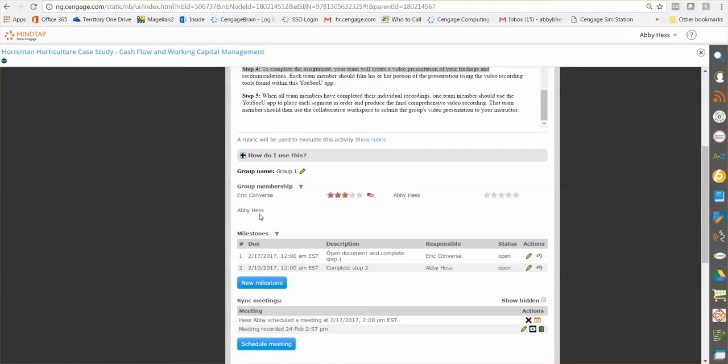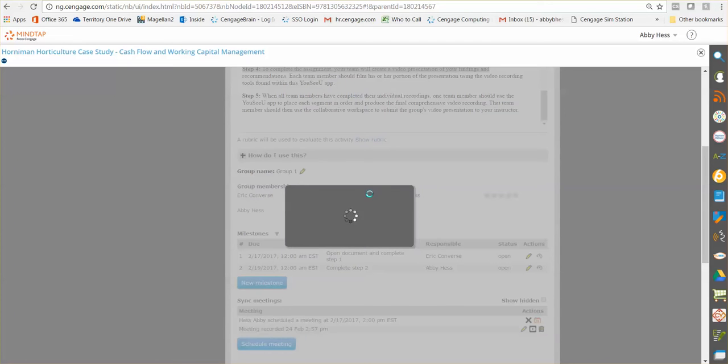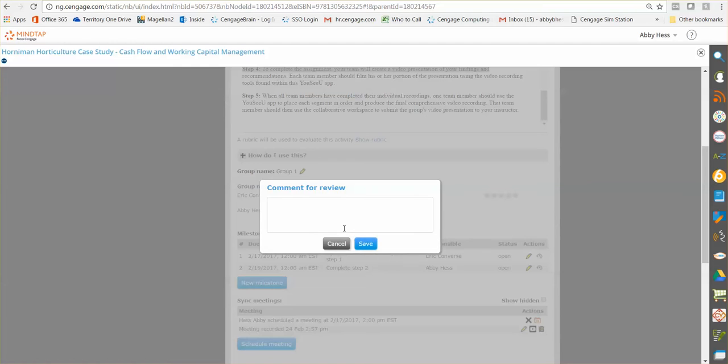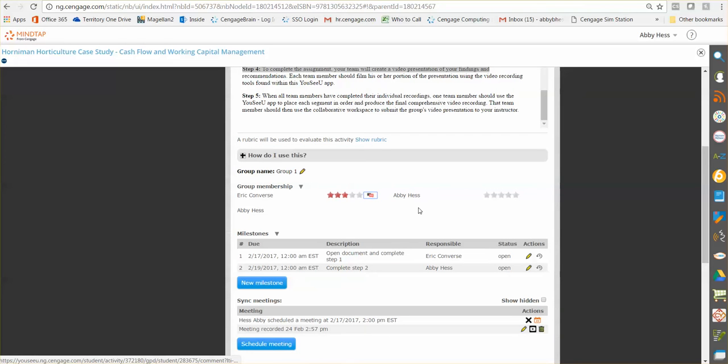You'll see here in my group, I have myself and one other person, Eric Converse. As many people as you would have in this group would appear here. And students do have the ability to rate other members of their group. So if that's something that the instructor would like to see, they can do that using the stars. They also can add comments and write anything they want about their team members here.